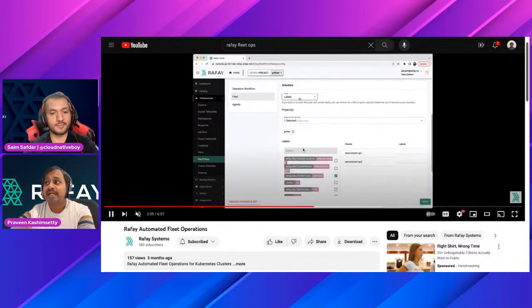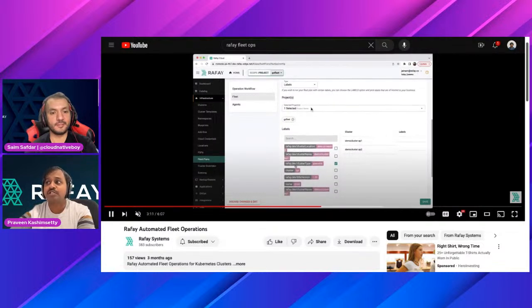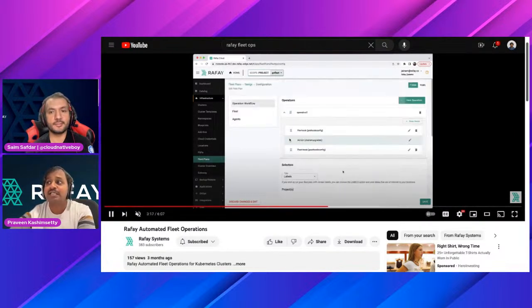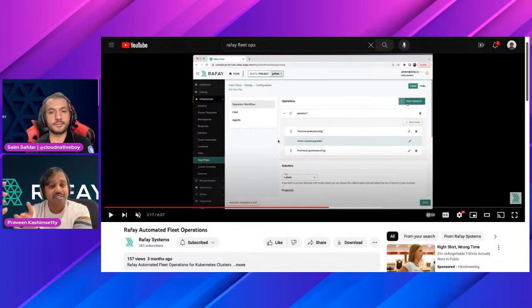Right? And my targets here, like I said, I have selected one project in which there are 2 clusters, but I can select all the projects in my organization as well. And we use something called cluster labels, and these labels are used to filter my target clusters that are going to undergo this operation, right?